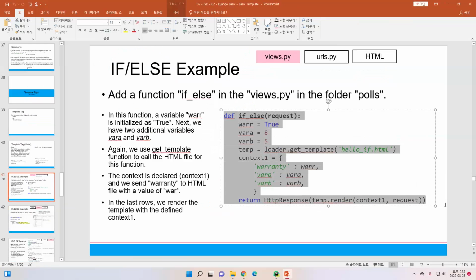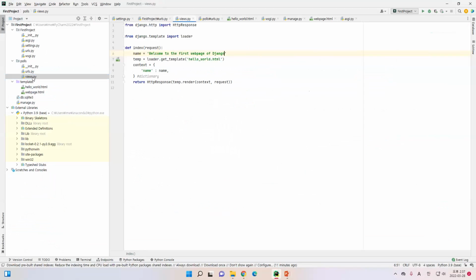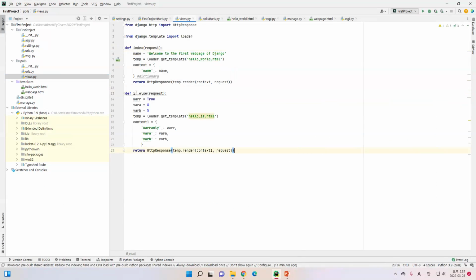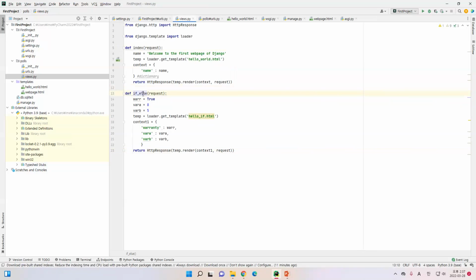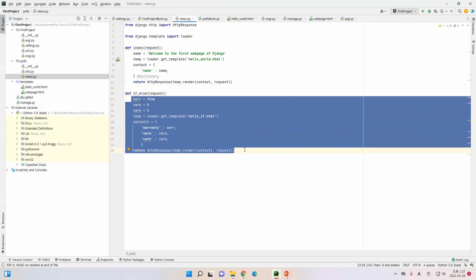Okay, so I will put this code into the folder polls, and then I have views.py. As you might know, you have one function which is index, and this function will be loaded whenever you call the link. Now I have another function which is if_else. I took it from the PowerPoint. If the function is called, then we will run this section.